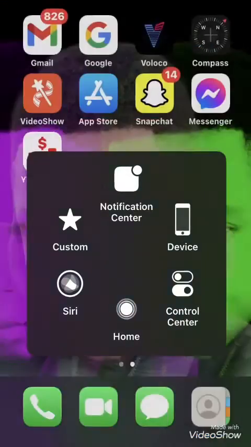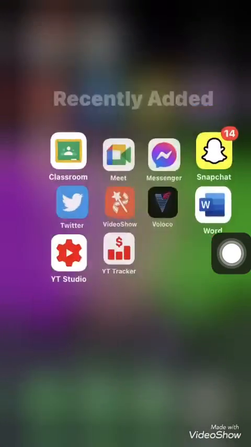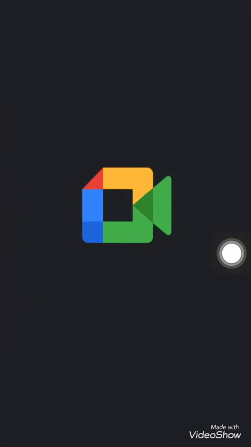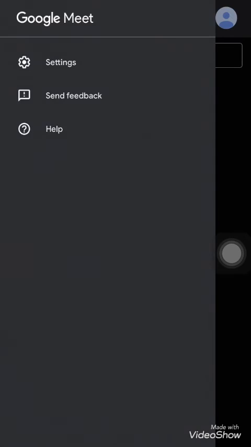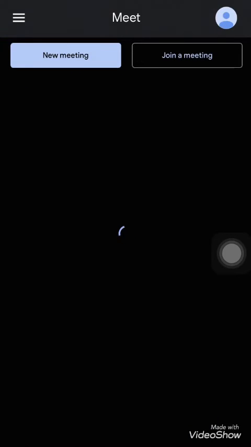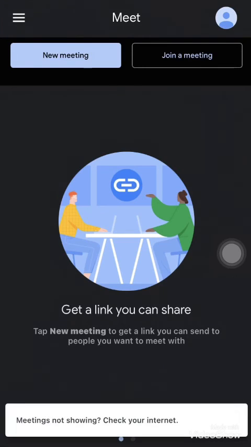Now I'm going to show you another app. This is called Google Meet. While using this app, you won't have to go to Google and log in to join all the meets. You can just use this app right here to join all your virtual meetings. So these two apps make it quite simple, guys.